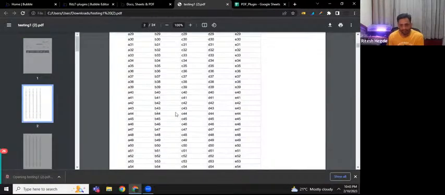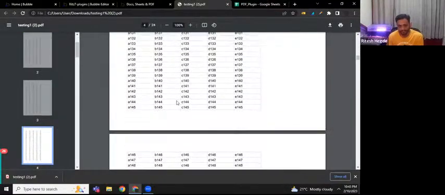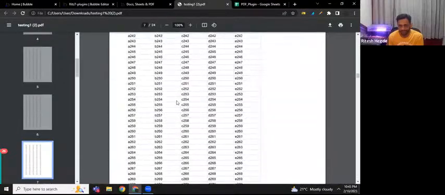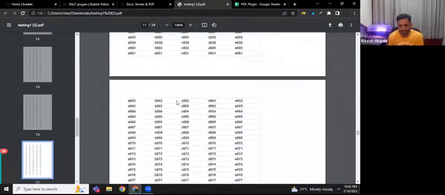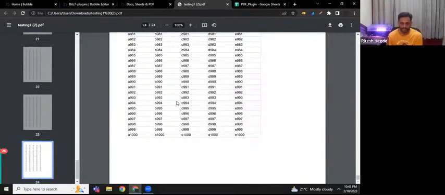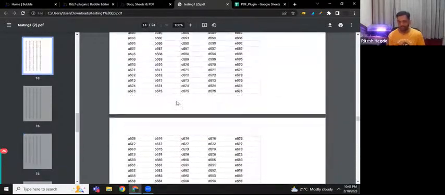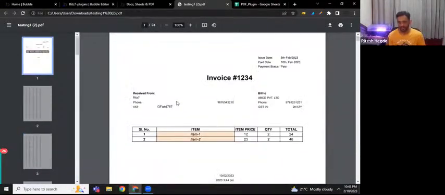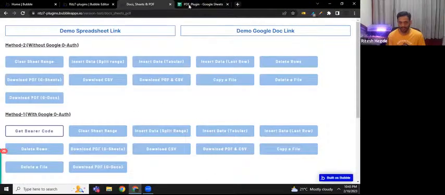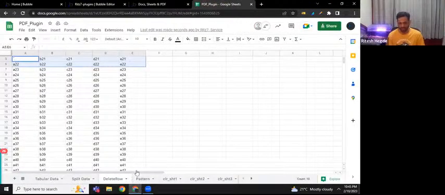So we have all this data, one after the other. You can combine any number of sheets that you would want out of the Google Sheets, I mean, from the sheets or tabs that we have here.